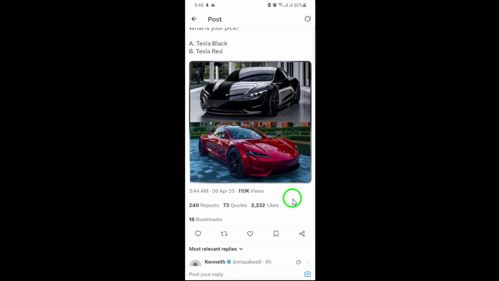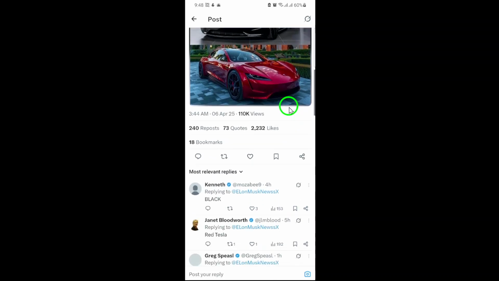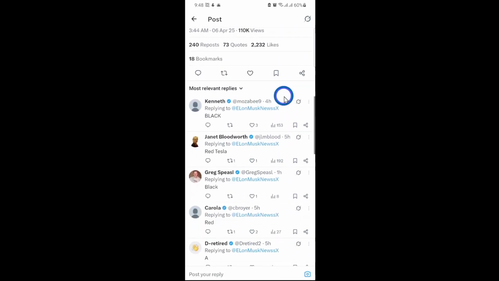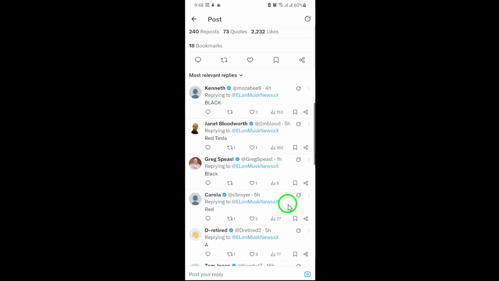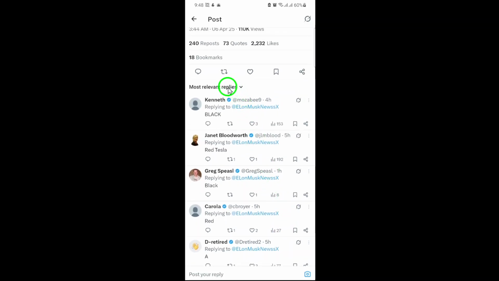Now that the post is open, simply scroll down. The comments, also known as replies, will appear right below the post. You can browse through them to see what others are saying, or click on individual replies to view nested conversations.